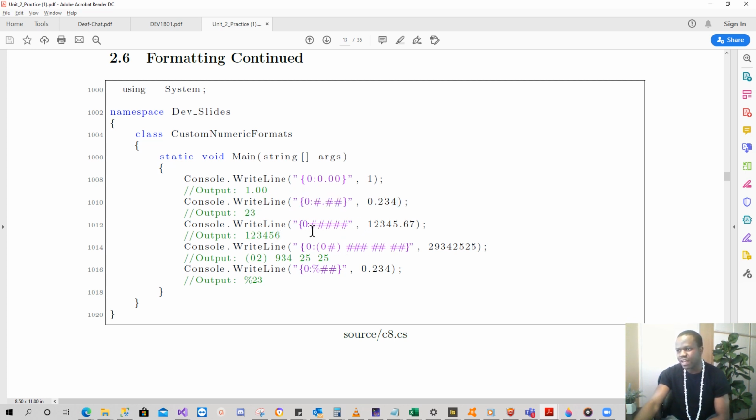Again, this is another example. If I want this to only give me 5 digits, I'll say position 0. What's in position 0? This is in position 0. I need the whole numbers, the 5 digits. So it's going to give me only this part. It's going to cut off this part, the decimal point.